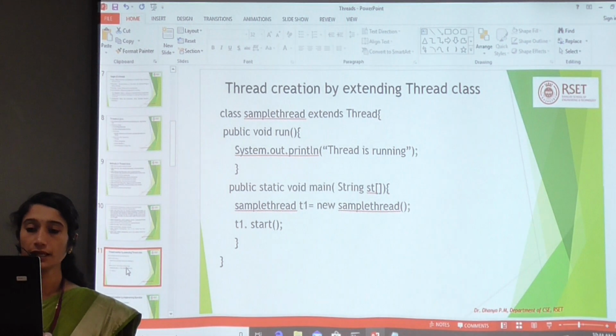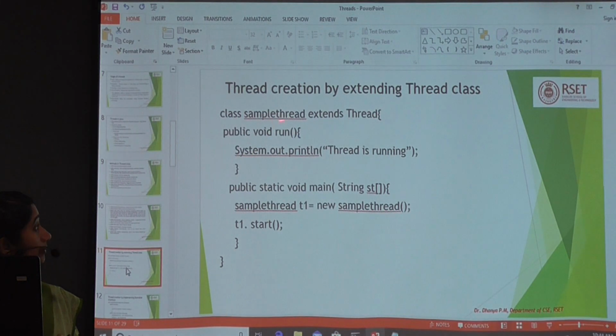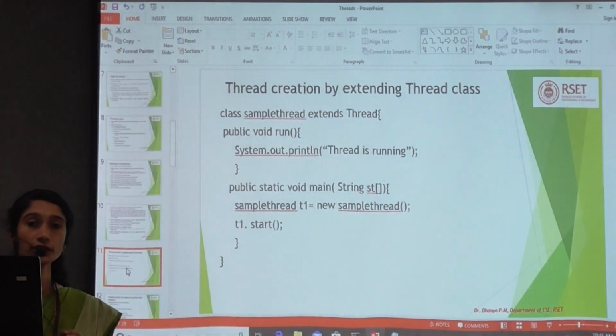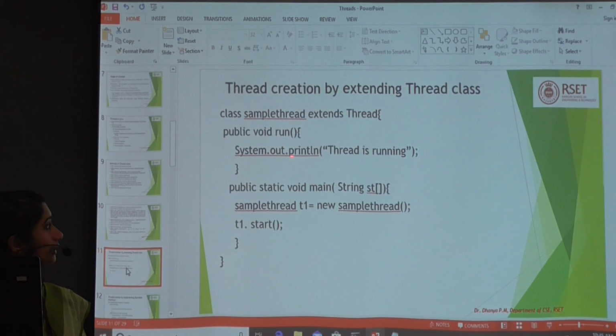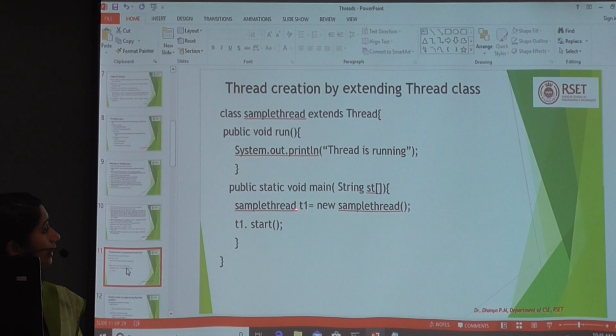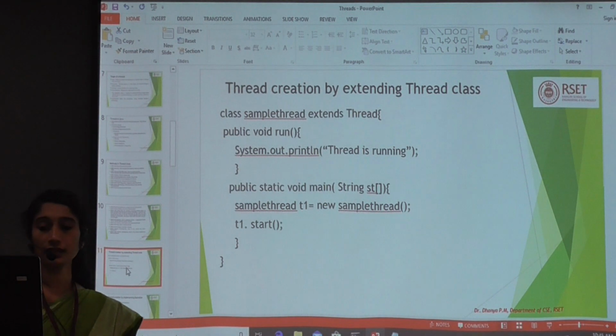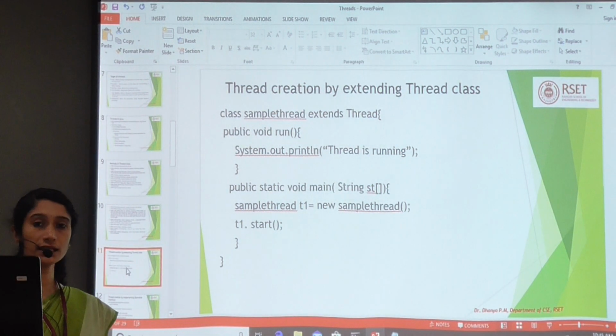Now let's see a simple example. We have written class SampleThread extends Thread. So this is the first method of creating a thread. Either you can extend the Thread class or otherwise use the Runnable interface. So here I have written the run function. In that we have a statement "thread is running", and here we are creating a thread object T1 and T1.start. So as I said, whenever we call start, this run will be automatically executed.